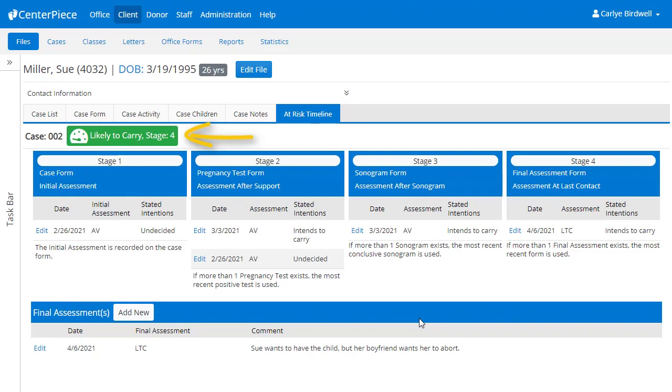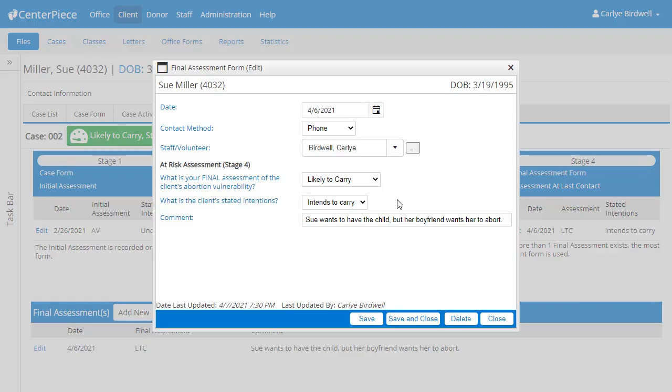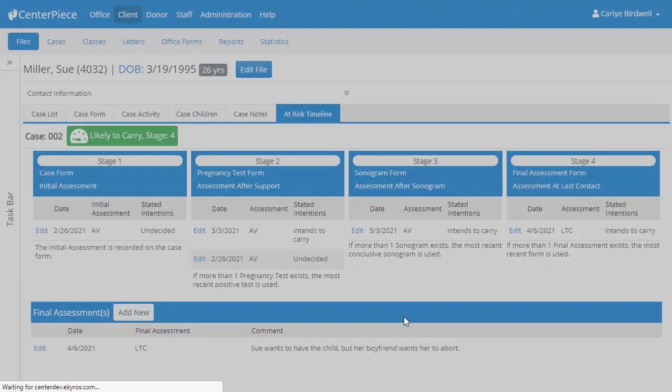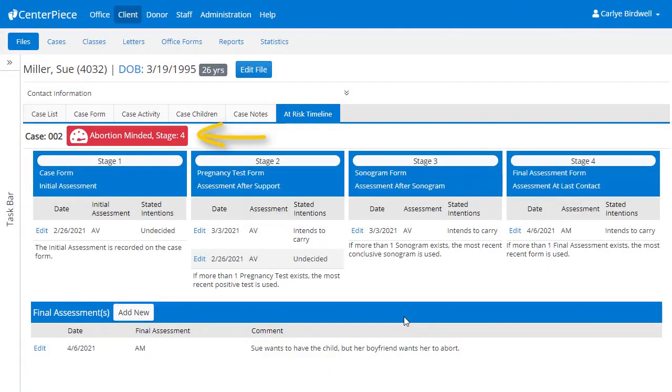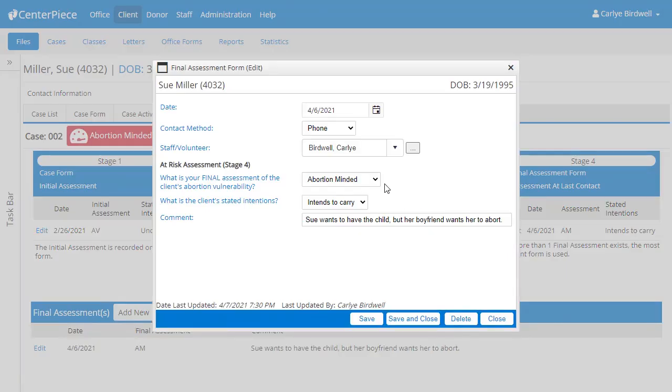Now, I also want to show you what the highest risk level, abortion-minded, looks like. To do that, I'll click Edit and once more change the client advocate's assessment to abortion-minded. I'll click Save and Close, and notice this time that the background color is red, showing me that she is at the highest risk of aborting. Okay, so I'm going to go ahead and click Edit, and I'll change the value back to abortion vulnerable, and I'll click Save and Close.